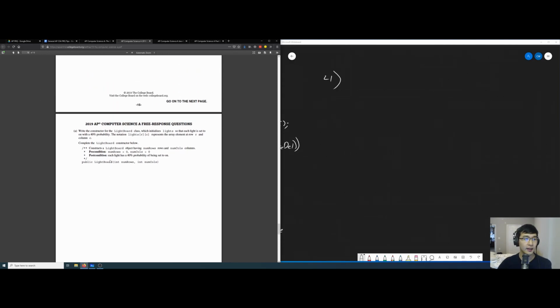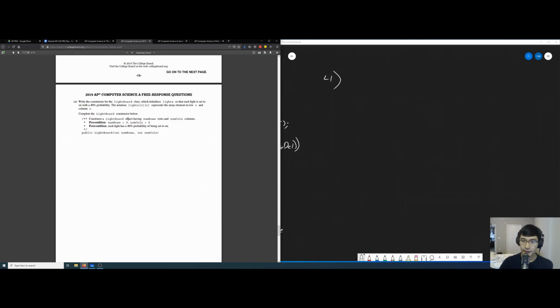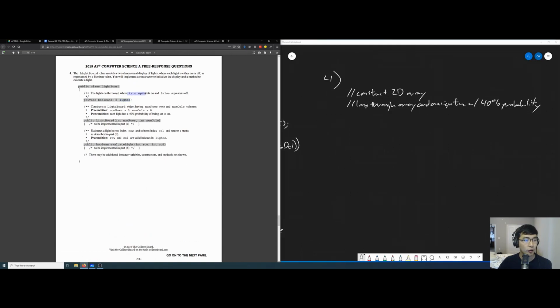Alright, so first, lights is already declared. I need to use this instance variable to construct my 2D array. So, construct 2D array. Now, after I construct my 2D array, I need to go through and have each light have a 40% probability of being on. So after I construct it, I need to loop through the array and assign true with 40% probability. Right, true represents the light is on, and it says that right here, true is on, and 40% probability of being set to on.